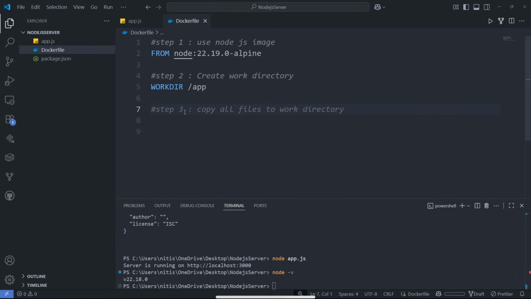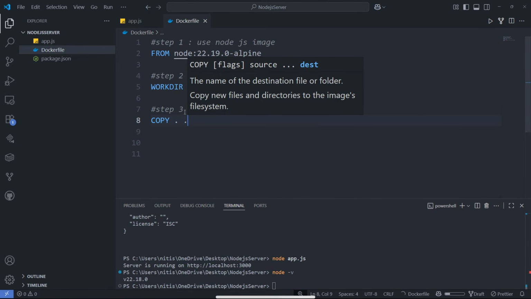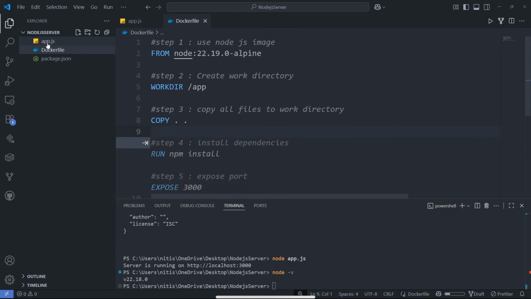So what will we do to copy that? Okay, this script is correct. We are copying everything, so we'll type COPY . . The dot dot means it will copy everything from the root directory and paste it here, in the working directory. Okay, now we copied everything.